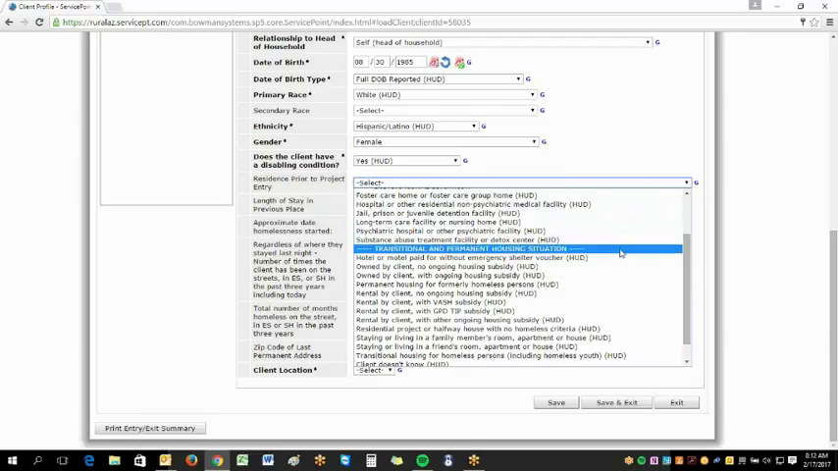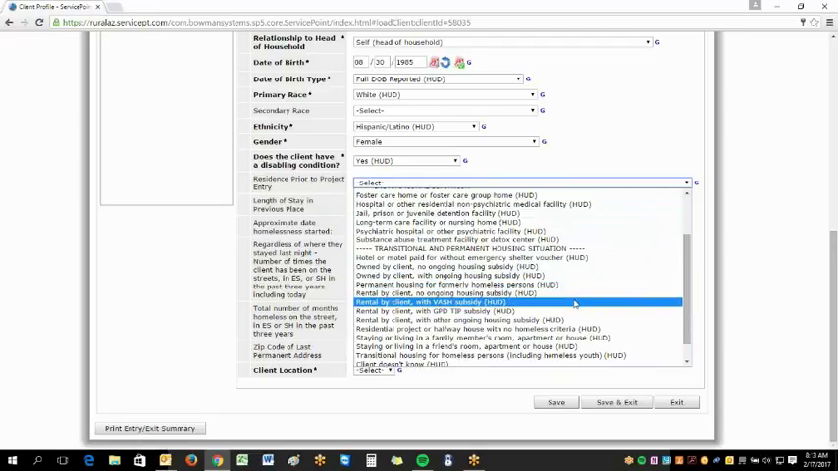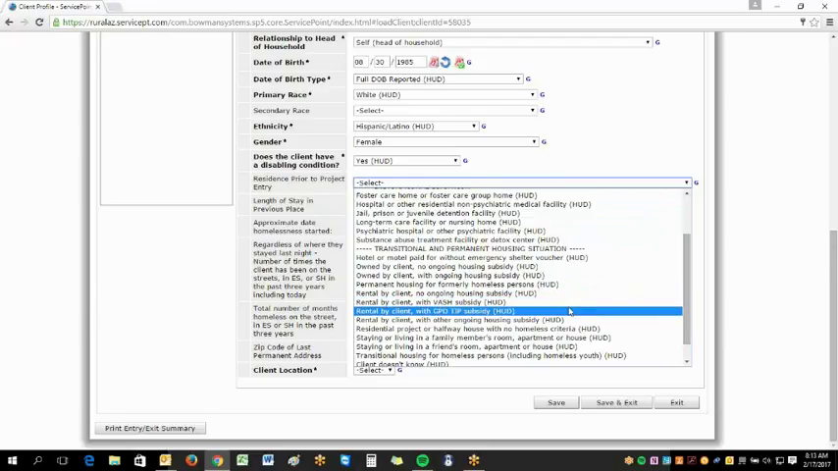Finally, you have your transitional and permanent housing situations, such as hotel or motel paid for without emergency shelter voucher, owned by client with no ongoing housing subsidy, owned by client with ongoing housing subsidy, permanent housing for formerly homeless persons, rental by client with no ongoing housing subsidy, rental by client with VASH subsidy. VASH is Veterans Administrative Supportive Housing. Rental by client with GPD tip subsidy. GPD tip is Grant Per Diem Transition in Place. Please note that these are both veteran-specific projects.